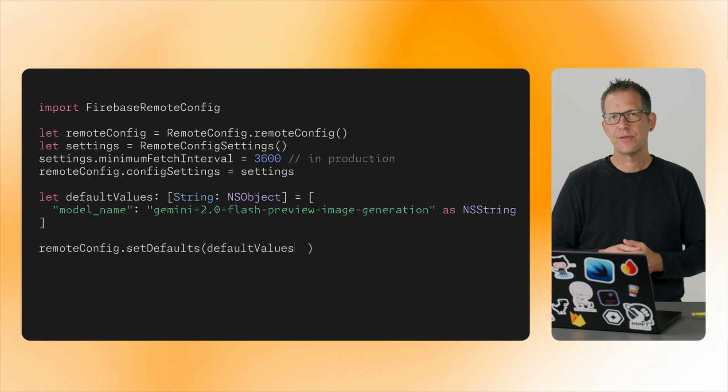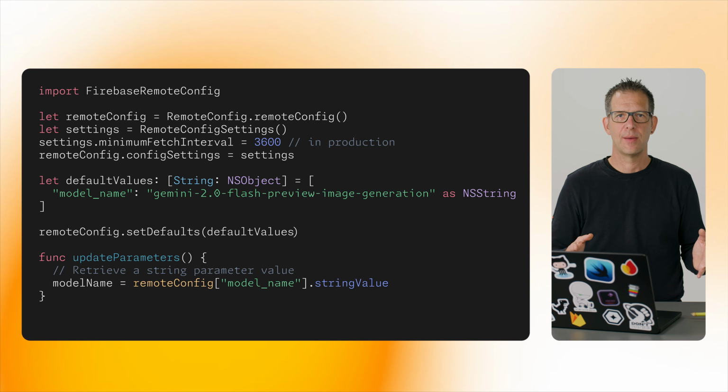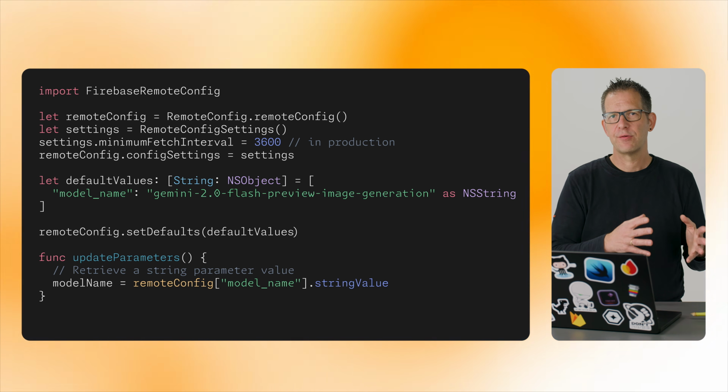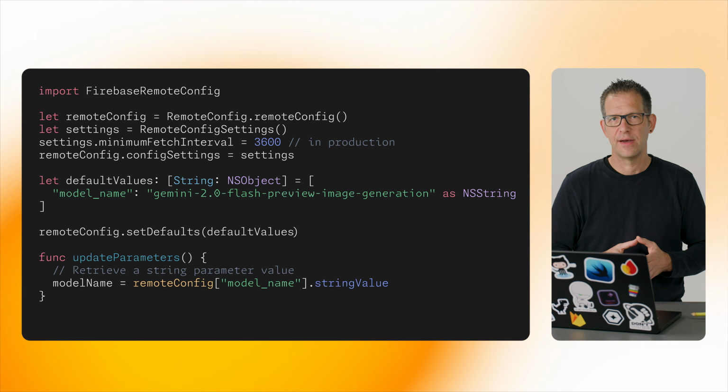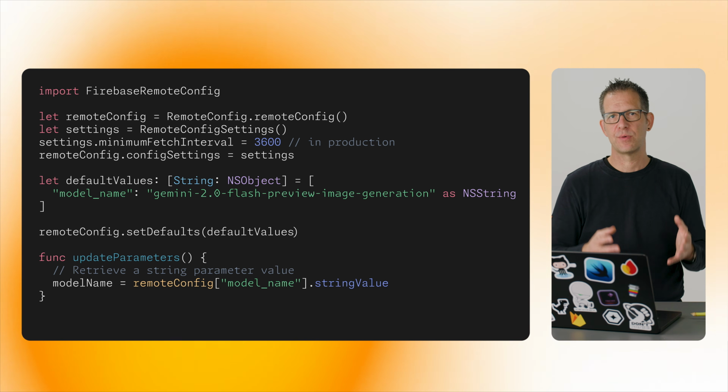We can now retrieve those parameters from remote config and apply them to the app. At the moment, this will retrieve the parameter values from the locally defined default parameters. This is great as it means the app will always be able to access those default parameters, even if the user is offline and the app cannot fetch the remote config parameters from the backend.